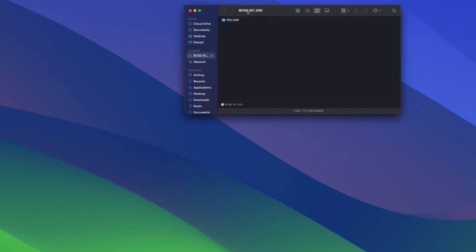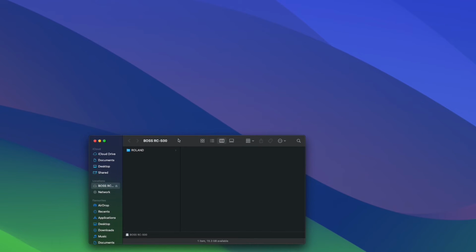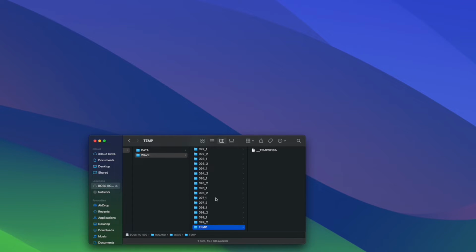And it's exactly the same process. We've now got this Boss RC500 folder. We can go in, we can see WAV, and they are all the 99 memories, all the different memories we've got there right up to 99, and then you've got temp. So ignore temp, and then what we've got is memory 1, track 1, memory 1, track 2, memory 2, track 1, memory 2, track 2, etc, etc, etc.